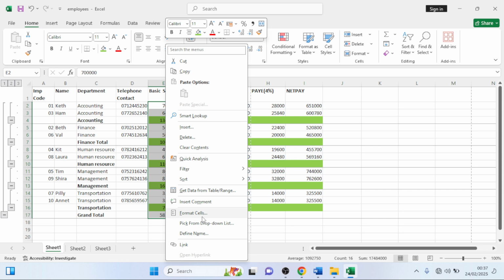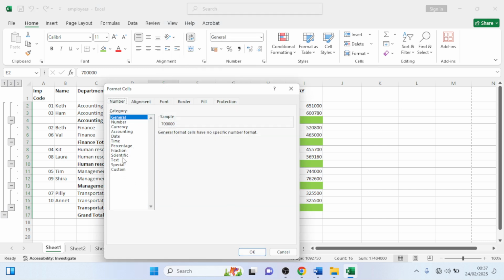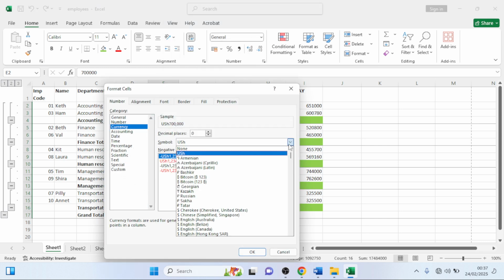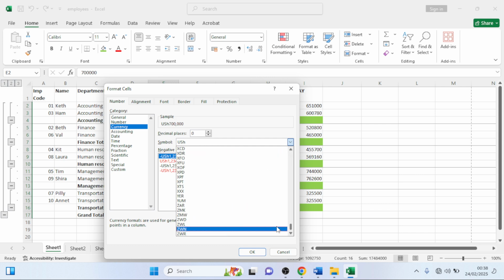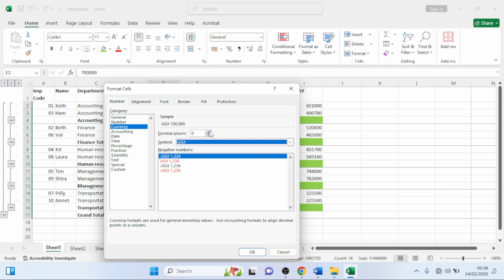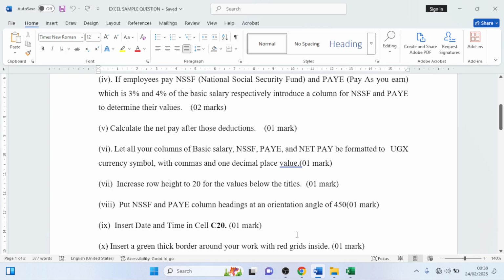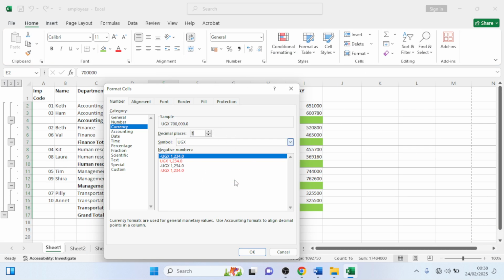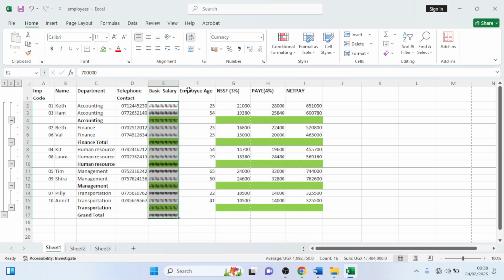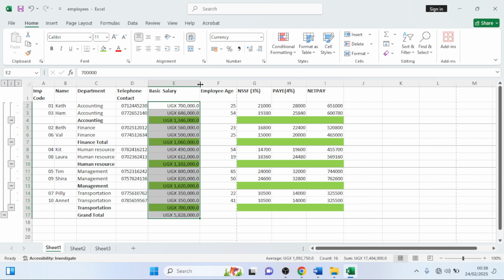Highlight, right click, select format cells, and choose currency. Scroll to UGX at the bottom. There's UGX at the bottom here, and then give it one decimal place, because in the question I'm told to give it one decimal place and a comma. So I give it one decimal place here, and then I hit OK. I can increase the size to see my values, and then a comma. The comma is already here.